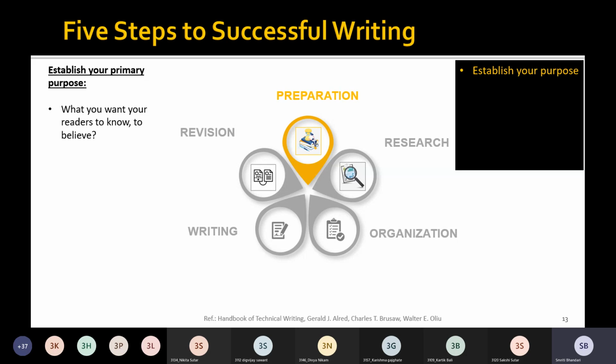For example, you need to ask what you want your readers to know. Why are you writing this document? Because somebody is going to read that. So what do you want your readers to know after reading this document? Or you may ask what you want your readers to believe after reading this document. That is a question you may ask yourself and seek answers to.